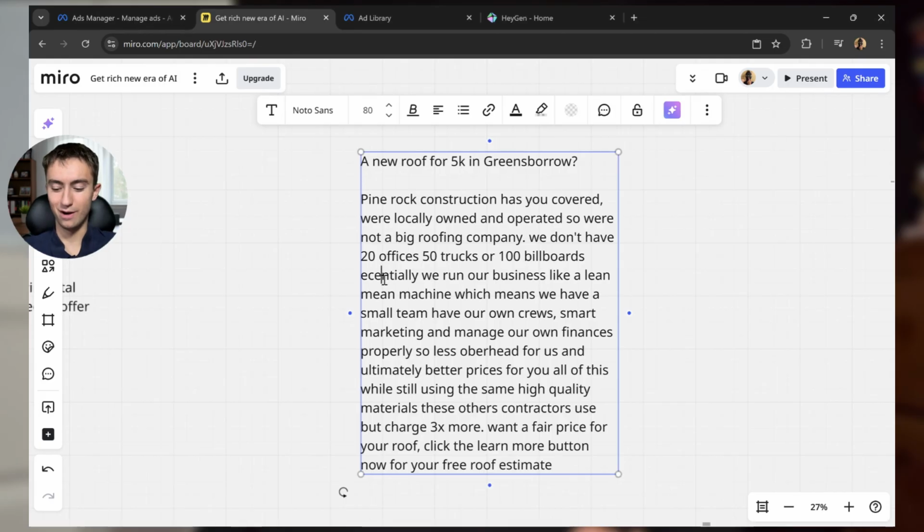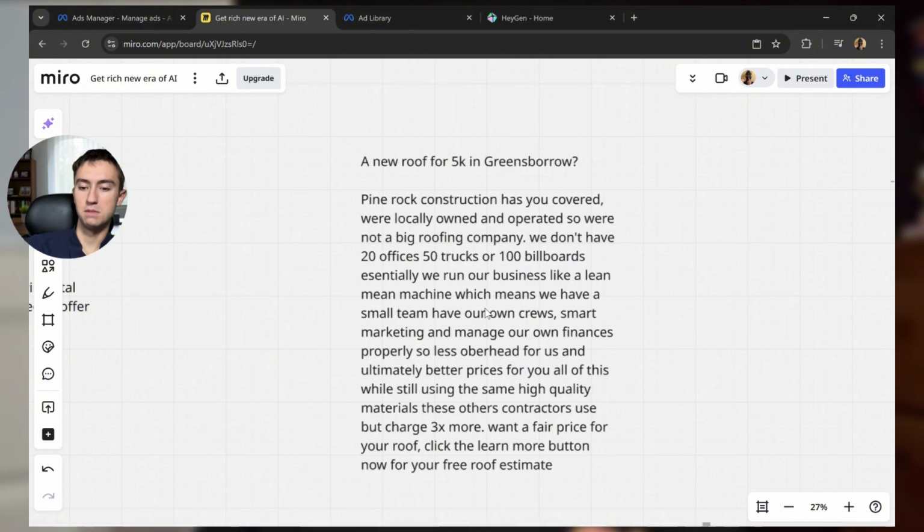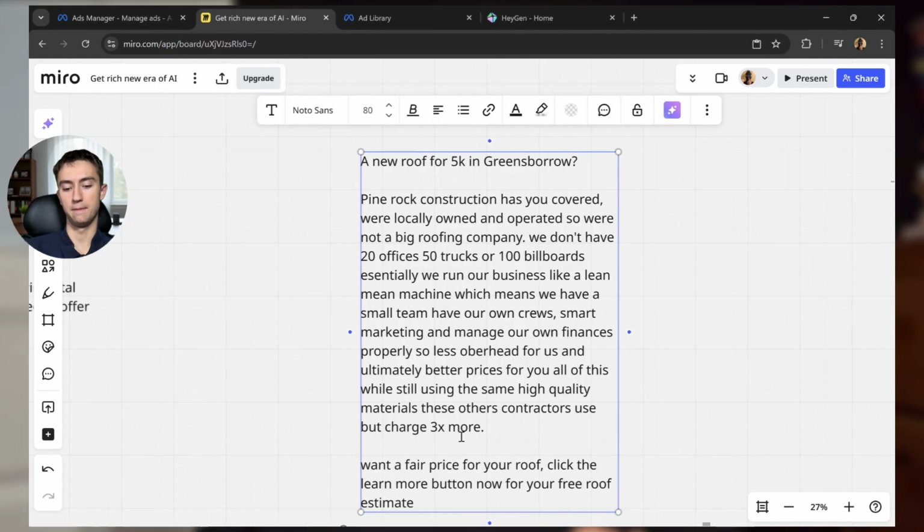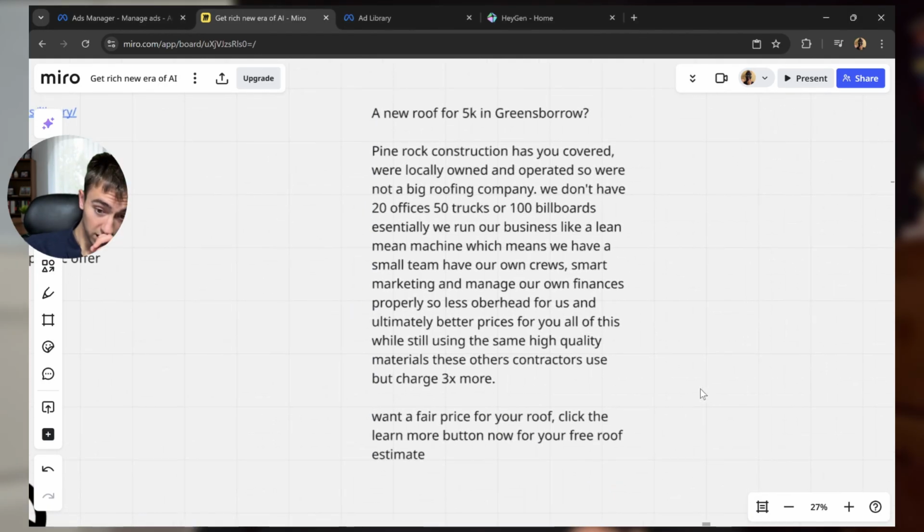Essentially, I wrote this very fast, so I'm gonna have spelling mistakes. I think it's only one S. Doesn't really matter. Essentially, we run our business like a lean mean machine, which means we have a small crew, have our own blah, blah, blah, but charge 3x more. And then this is the CTA. So want a fair price for your roof? Click the learn more button now for your free roof estimate.